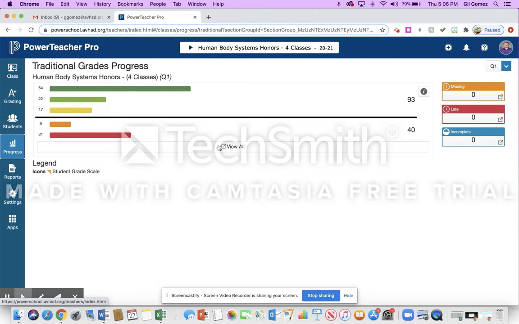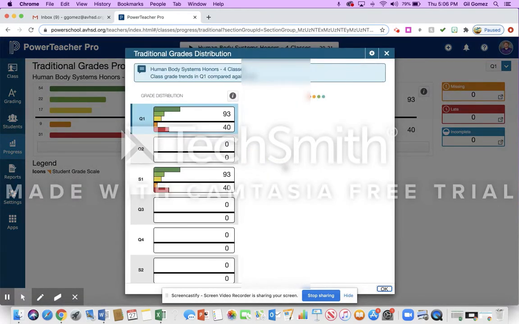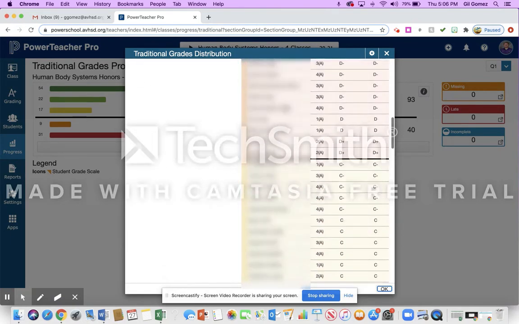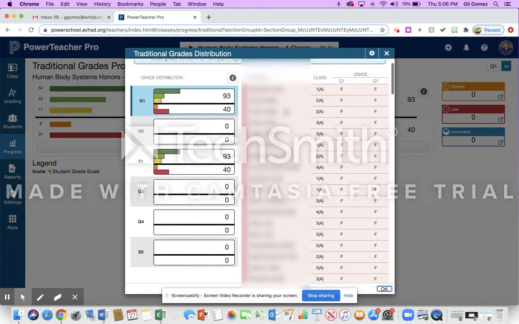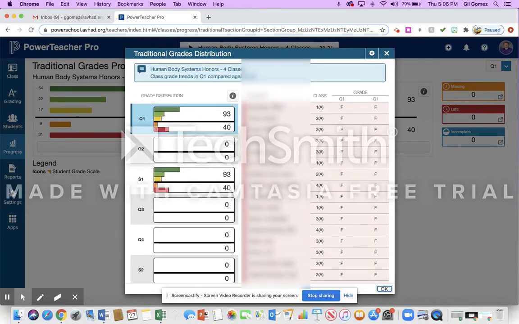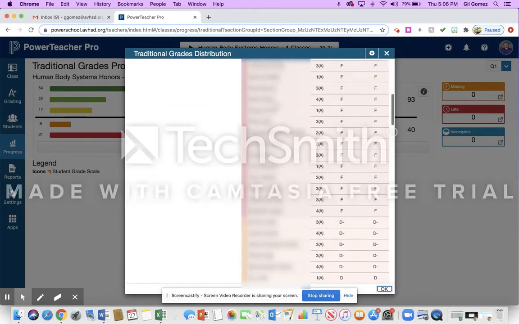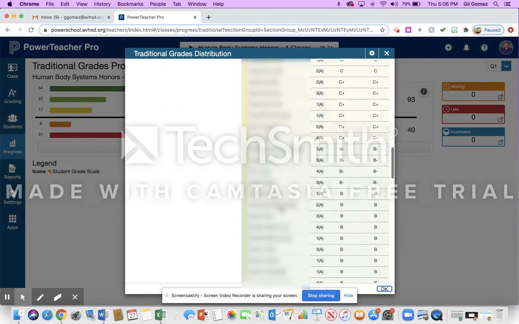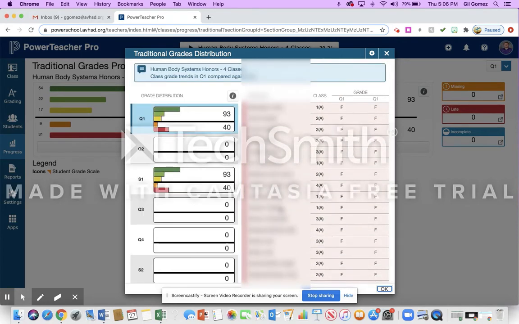I can also hit the view and it will give me a breakdown of students and where they are. So out of all of my students, this is where they are. At the very top, you're going to see the one who has the lowest score, all the way to the bottom with the student who has the highest score. So you're going to see a progression. The kids up on top would be the ones that you probably want to contact first and find out what's going on, and then kind of move your way down the list.